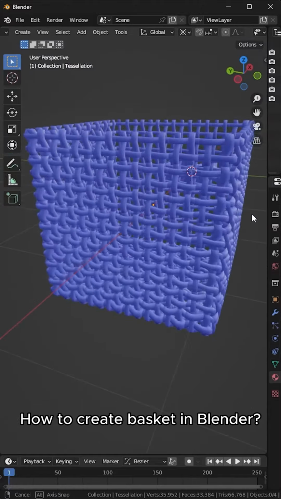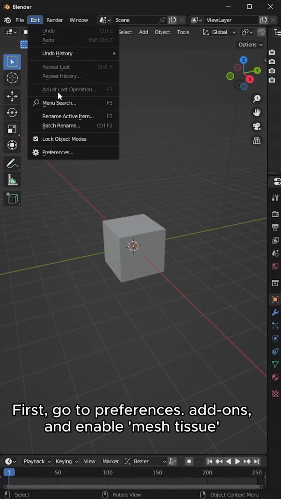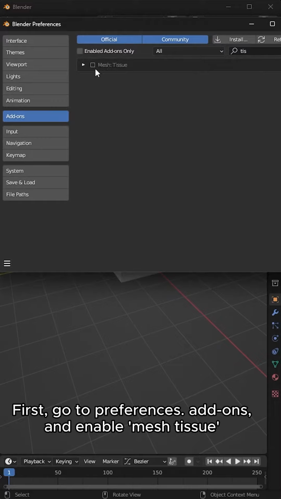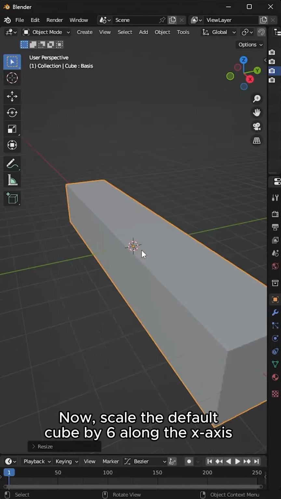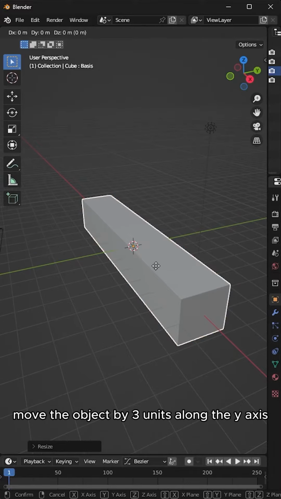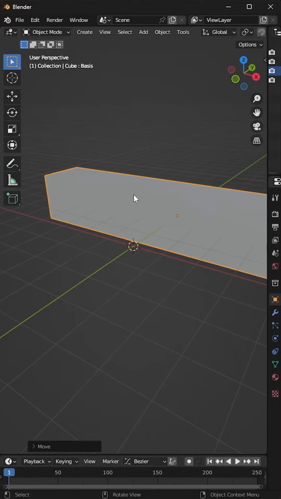How to create a basket in Blender. First, go to Preferences, Add-ons, and enable Mesh Tissue. Now, scale the default cube by 6 along the x-axis. Move the object by 3 units along the y-axis.